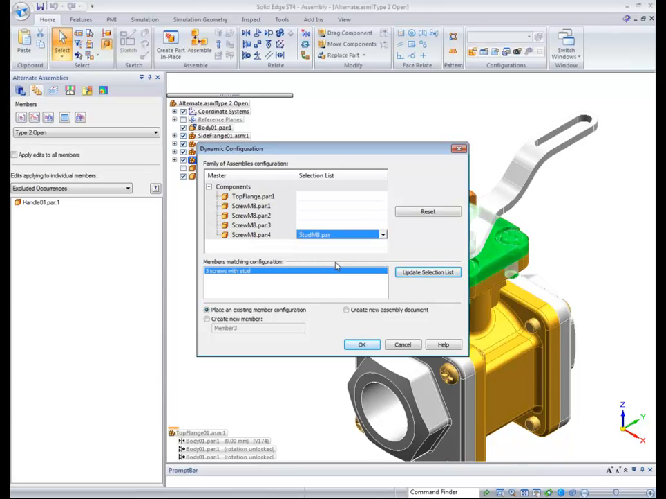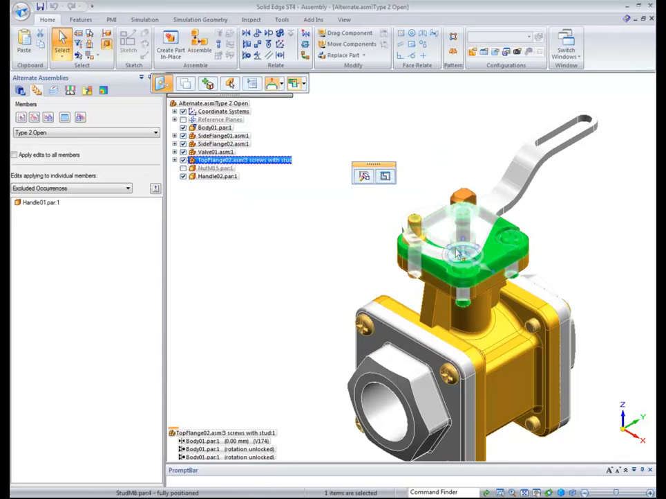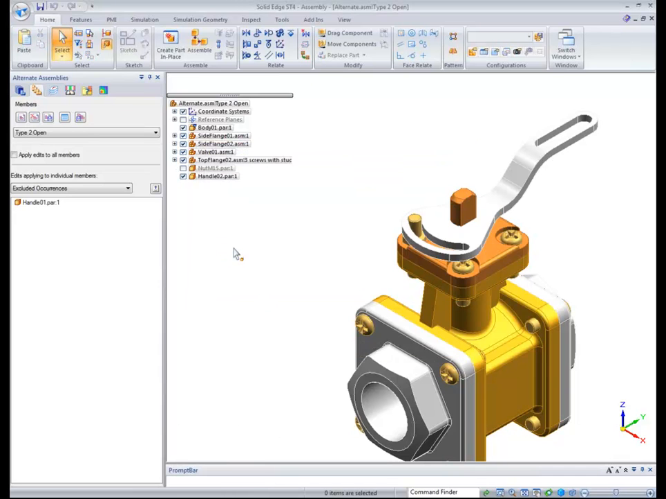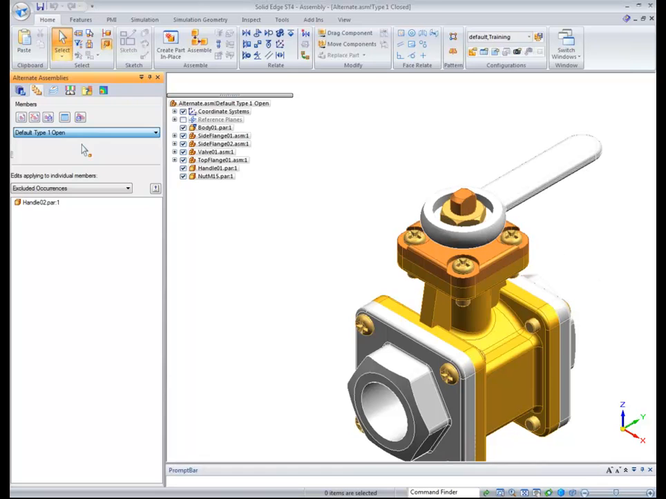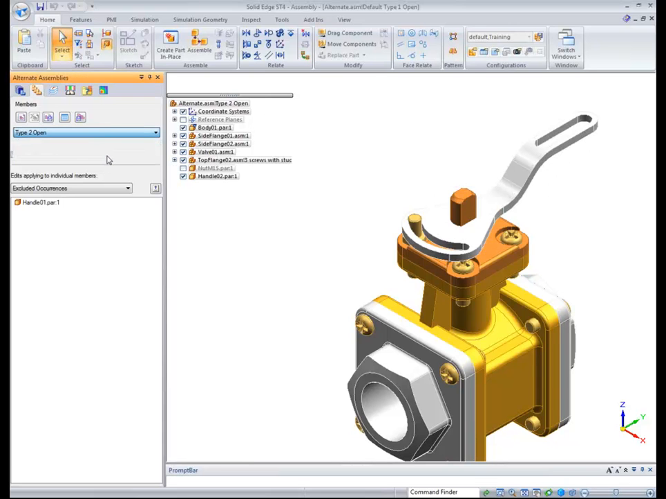For this, we want the stud, so we'll go ahead and hit OK, and you'll see it updates that. Another thing you'll notice, I hid the nut in this configuration. If I go back to type 1 closed, or the default type that we started with, that nut is still shown. So when you make a change to the display like that, it only affects that one member and it won't affect all the other ones.